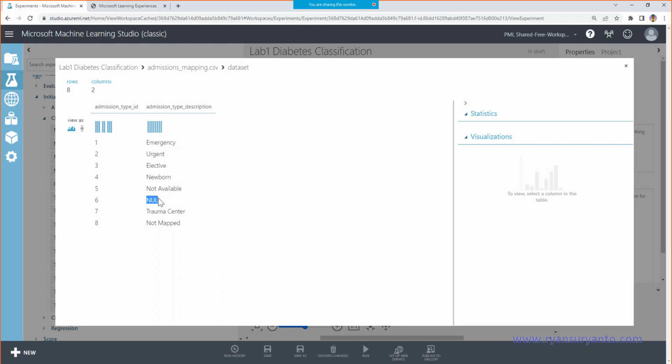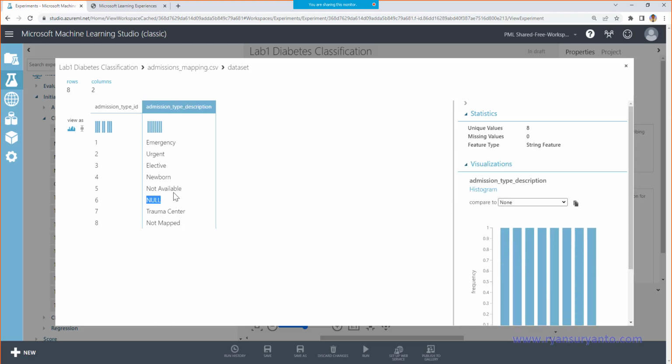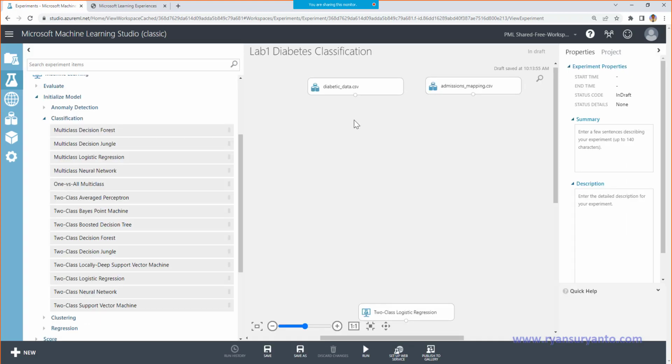And we have the null, unknown. So for example number 6, number 8, then number 5, we would like to make them all the same, like unknown. Okay, that's a few things that we would like to do during the data preparation.